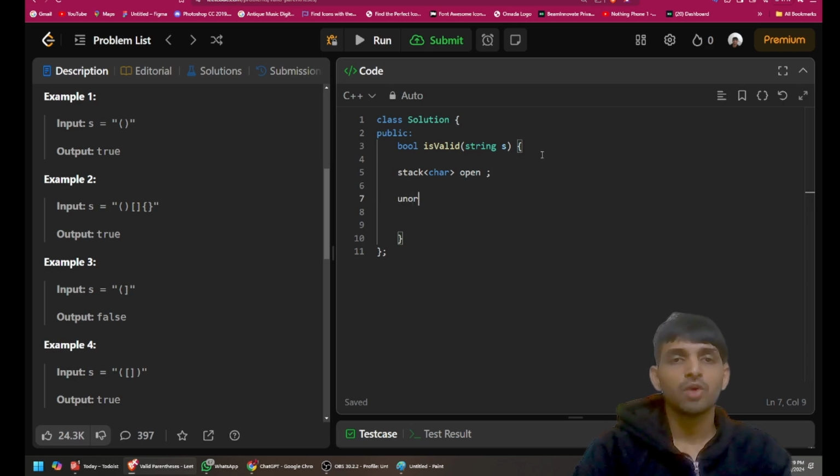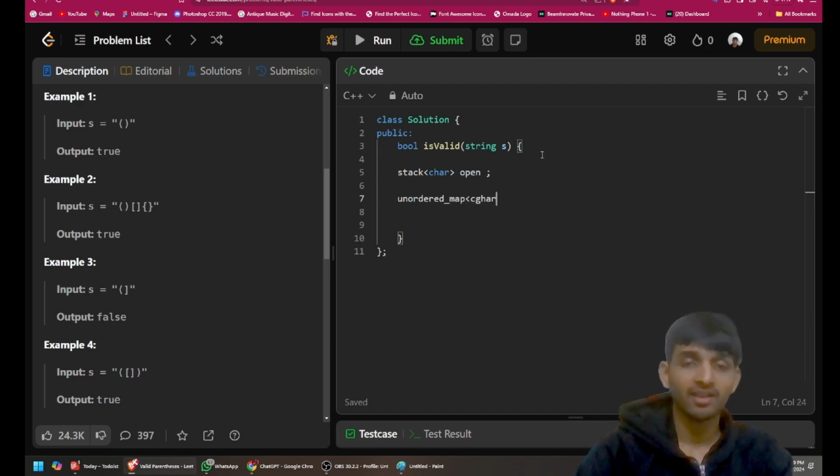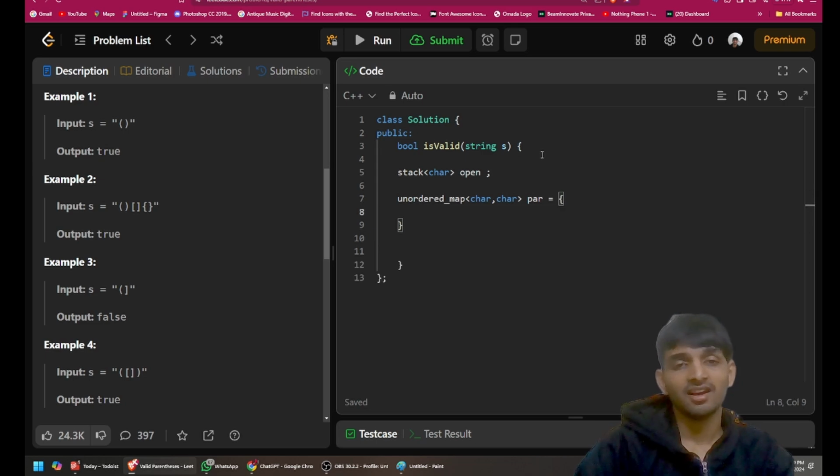Then we are going to have an unordered map. I try to not make spelling mistakes, but I always tend to type this wrong. We are going to have char here, and then we are going to name it par because it just makes everything simple for me. And then we are going to have a closing bracket as key. So this and this.